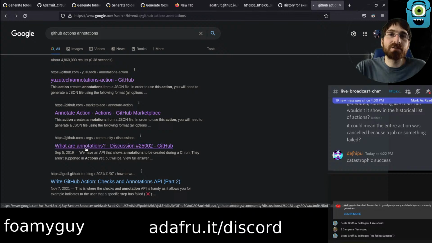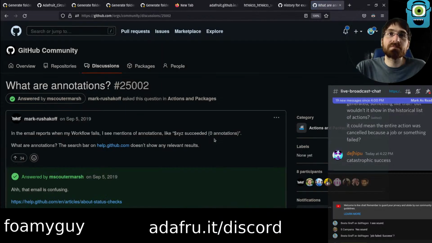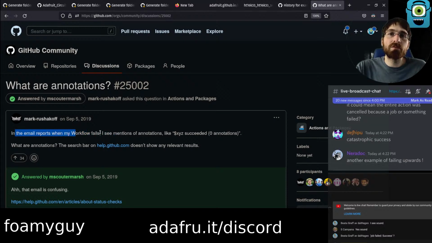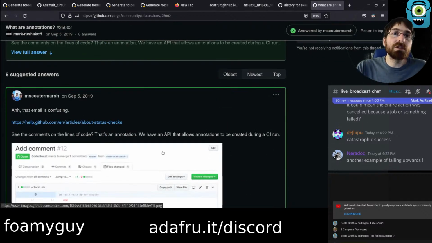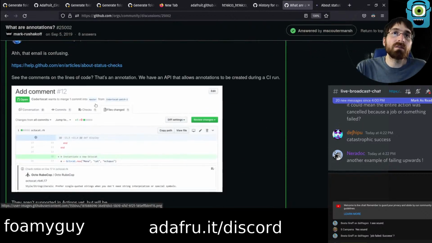What are annotations? In the email reports when my workflow fails, I see mentions of annotations. What are annotations? The email is confusing about status checks. That would be helpful.